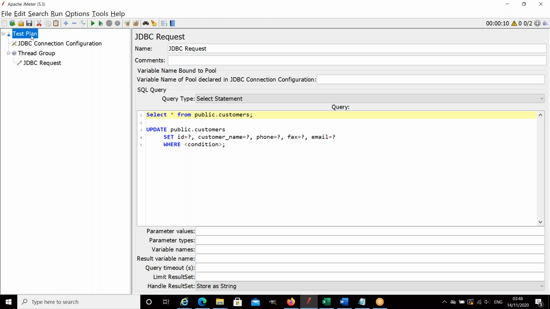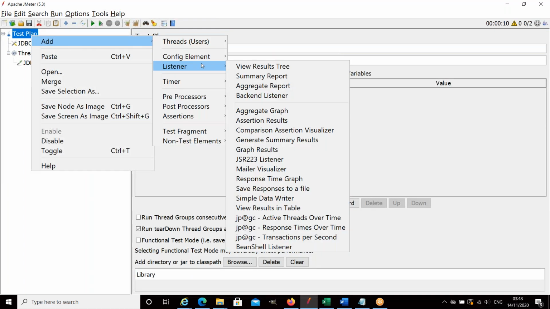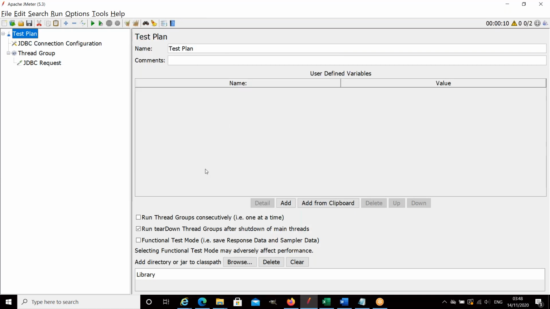And then we can add some listeners, and we can generate the report basically at the end of it. Can we generate the report in Word as well, or no?